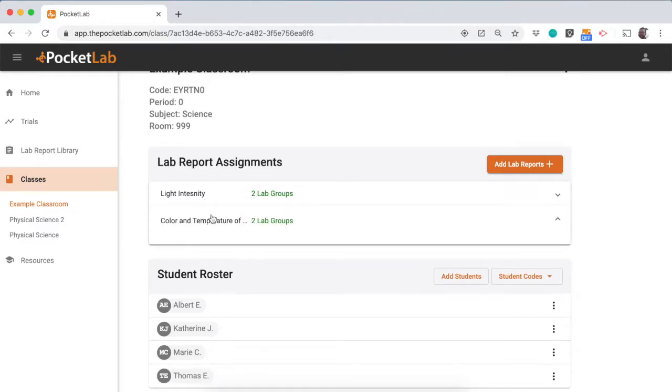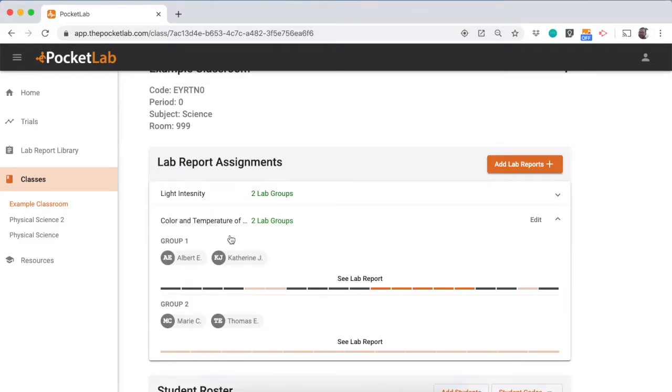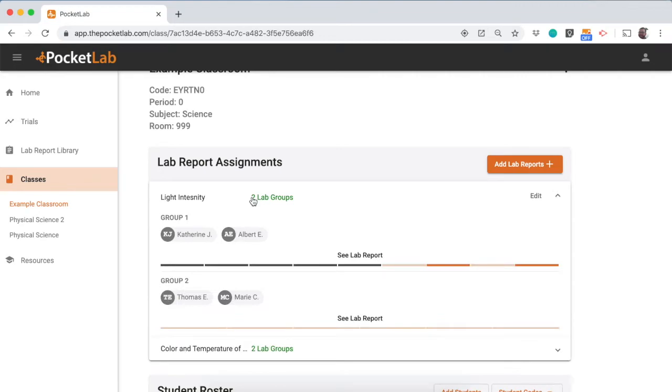Here's one on color and temperature of objects, and above that is one on light intensity. The lab report assignment dashboard shows the progress of the students as they work through the lab report.